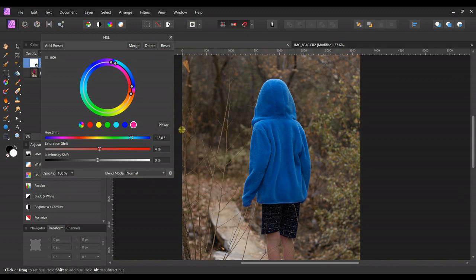So now we can change the color. We're going to stick with blue, I think. And now we can change the saturation with this one. To the left, it takes the color out. To the right, it adds color.